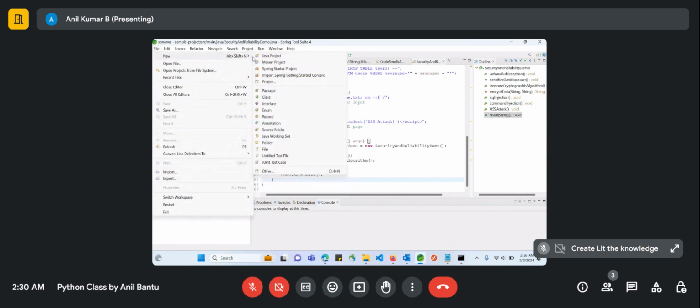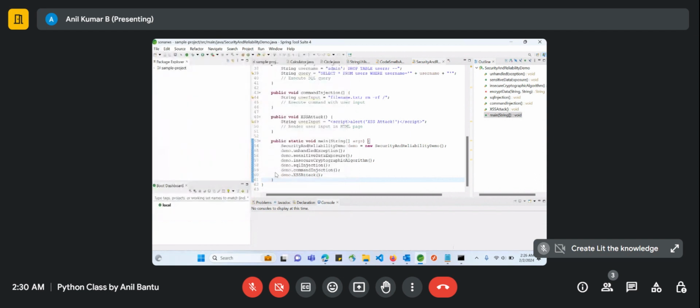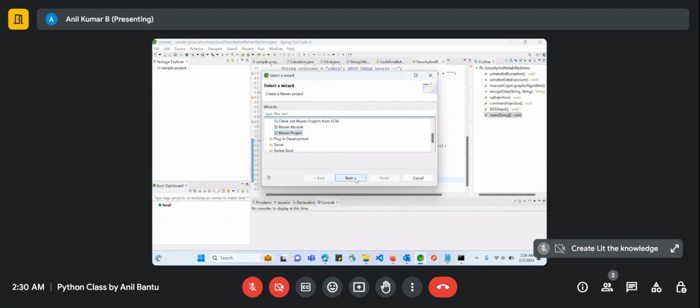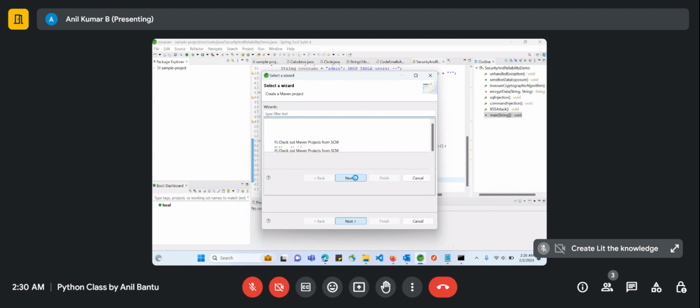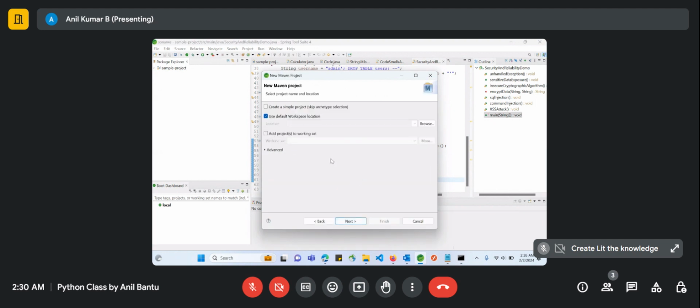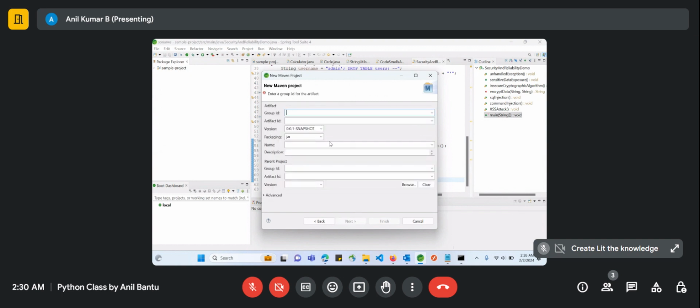Go to new. Okay, click on other, click on Maven, click on next. Okay, so just check the create simple project. It will have the certain already skeleton. Okay, the default skeleton we are going to use. Click on next. See, you can give the project name here. Here I'm giving a package name, group ID, some example.